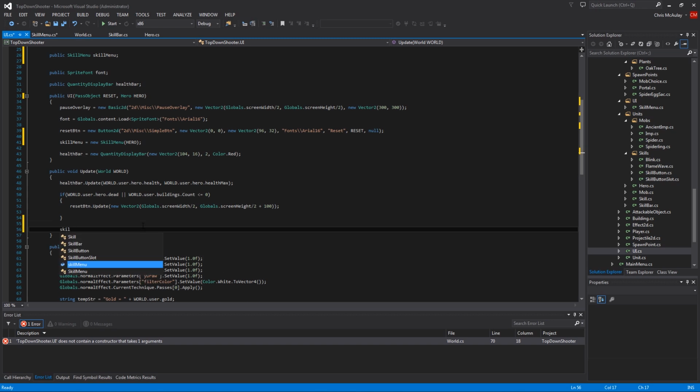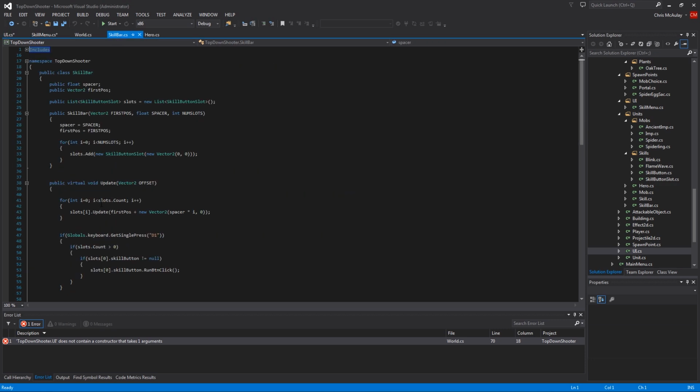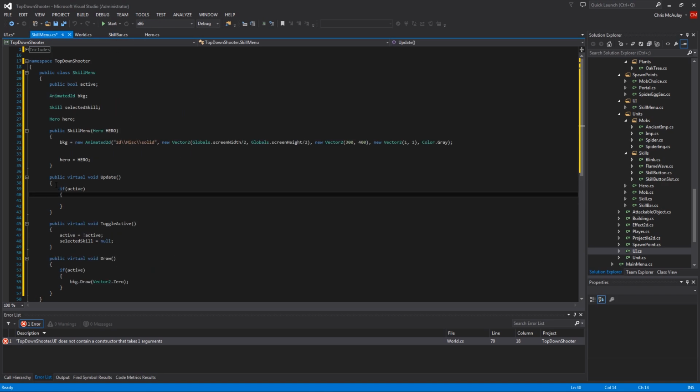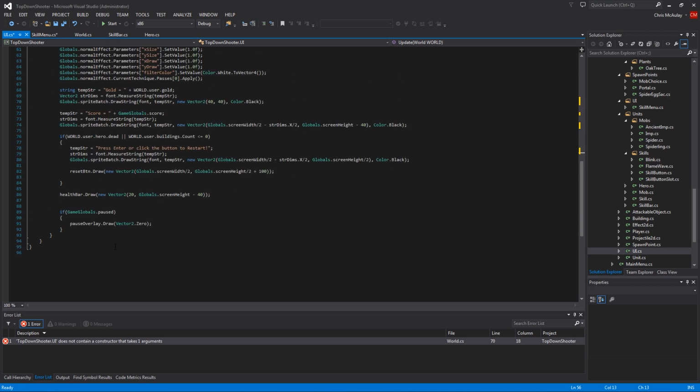So skill menu update, and because we're testing active inside, we don't have to worry about putting an if around it. I'm torn between testing for active inside or testing for active outside, but in this case we tested for active inside already. So we don't need to test for it outside. That's just the way it is.